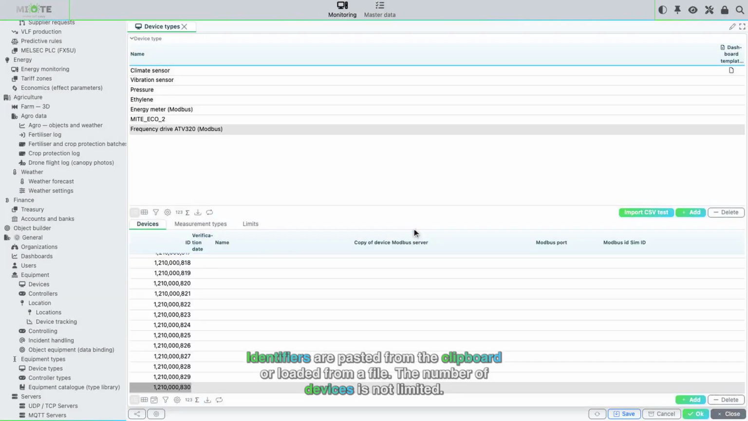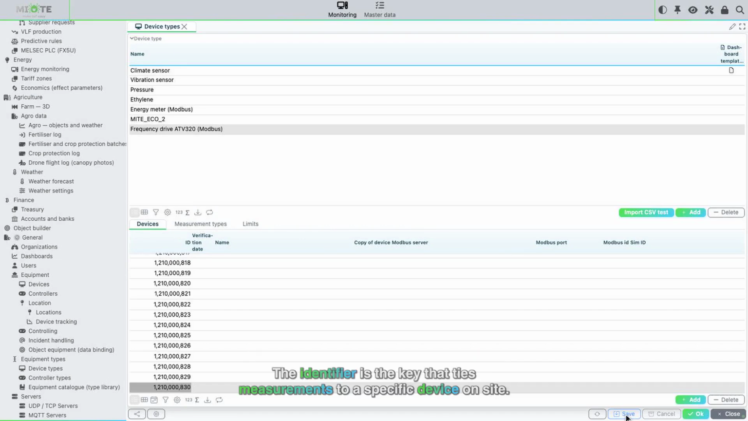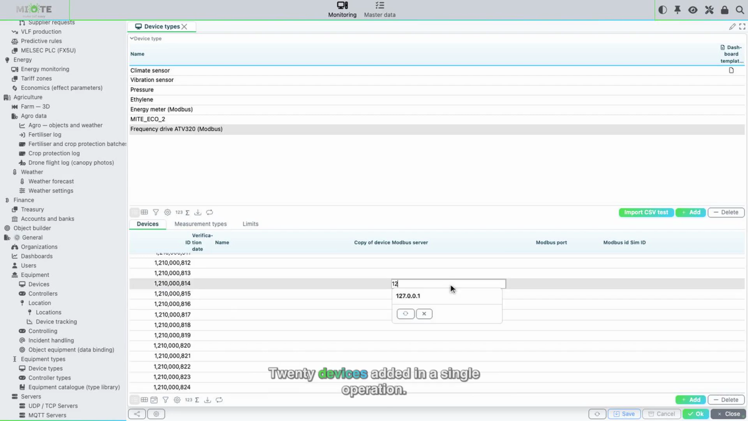Identifiers are pasted from the clipboard or loaded from a file. The number of devices is not limited. The identifier is the key that ties measurements to a specific device on site. Devices inherit their settings from the type. 20 devices added in a single operation.